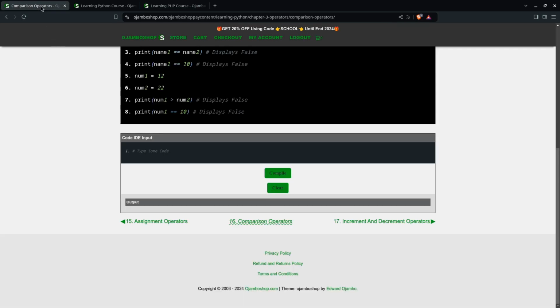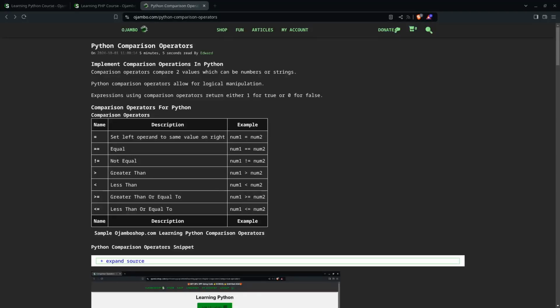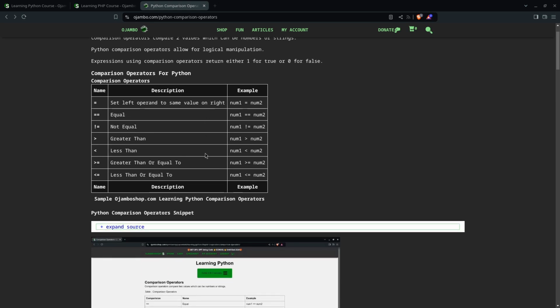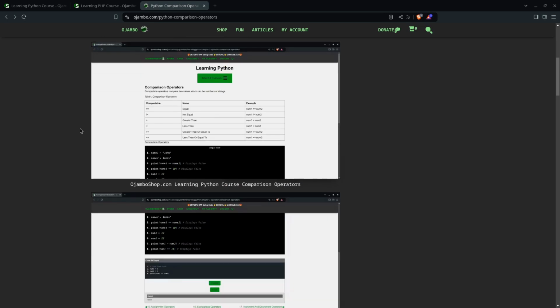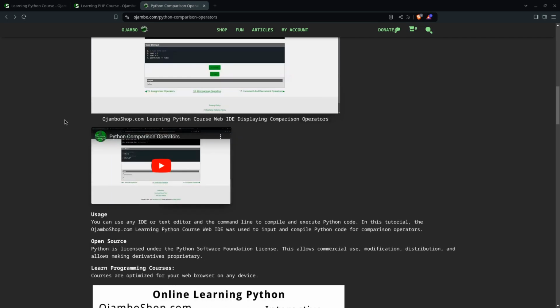And for the full article on comparison operators, you can go to ojambo.com. You can grab the full article there, Python comparison operators. As you can see here, all the operators, including setting the left operand to the same value as the right. And we have code snippets here, just screenshots.